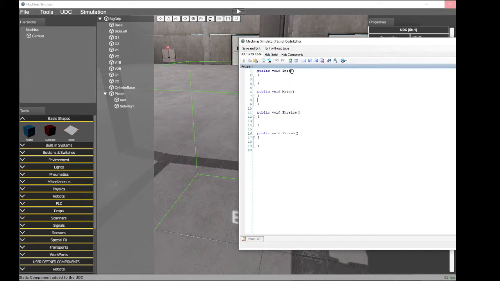We have several functions: init, main, physic, and finish. The init method will be executed only once when the installation starts. Main will be executed cyclically while the machine is in run mode.